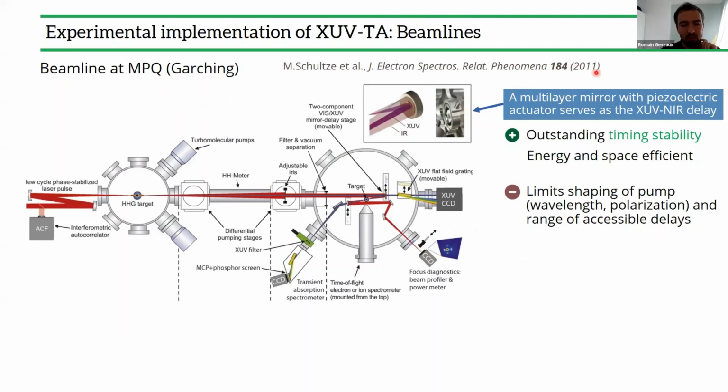It was there in 2011. I don't know if it's still the same, but in this paper, this is what they showed. In this chamber, they make harmonics, and then they propagate the XUV and the driving infrared. Then they have an interesting device, a mirror where the inside of the mirror is on a piezoelectric stage. You also have some multi-layer coating to reflect the XUV in a good way.